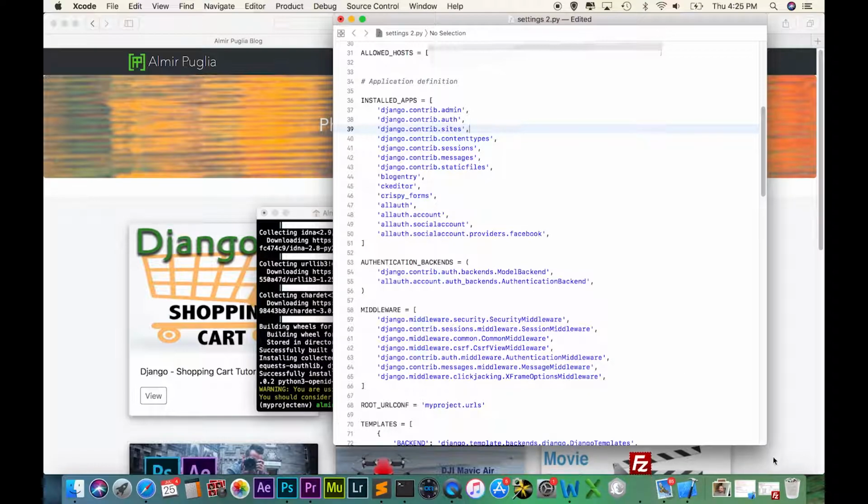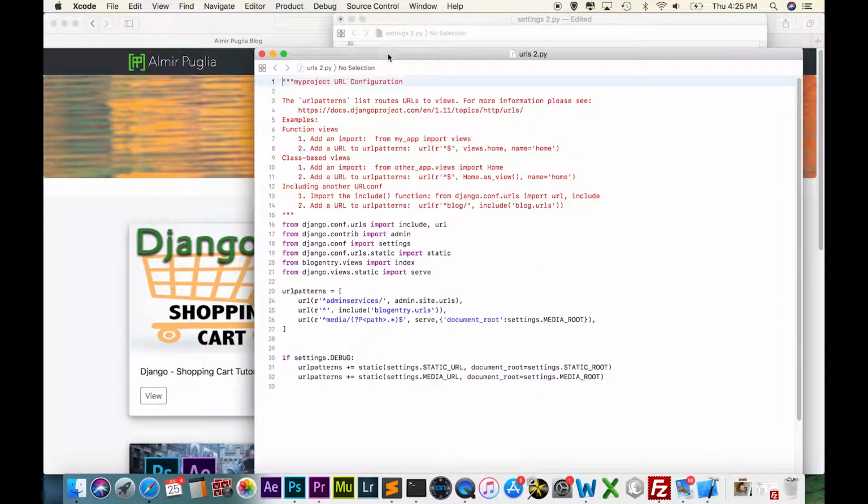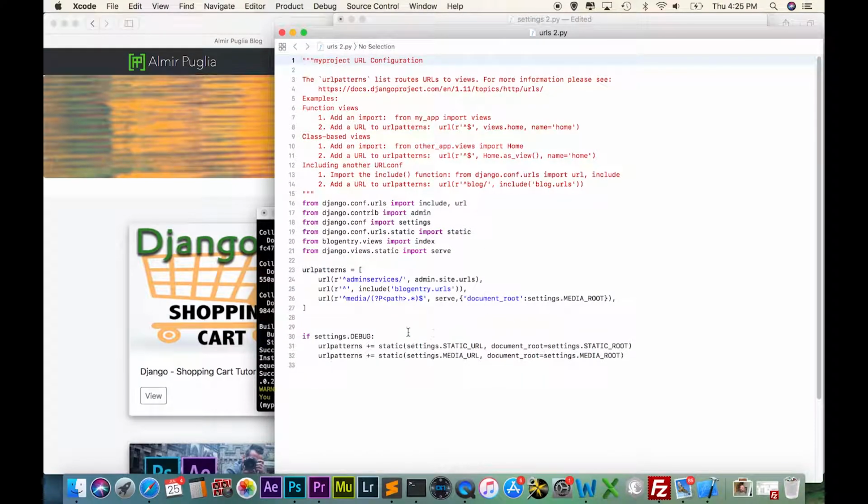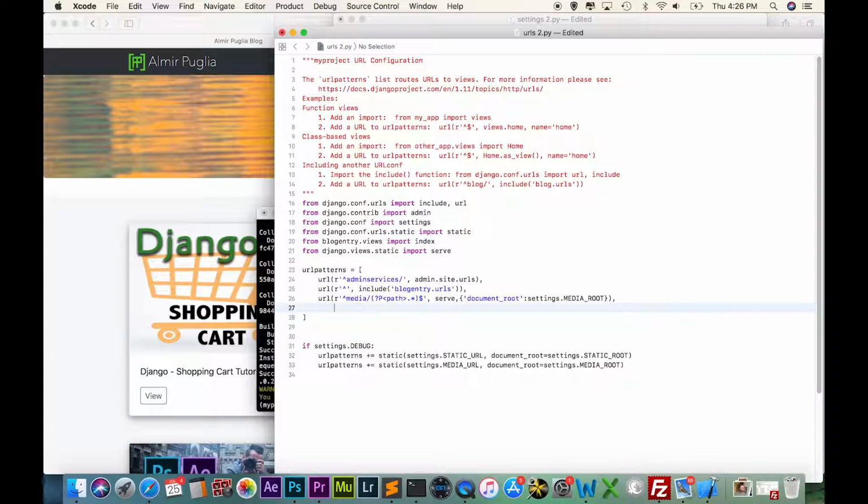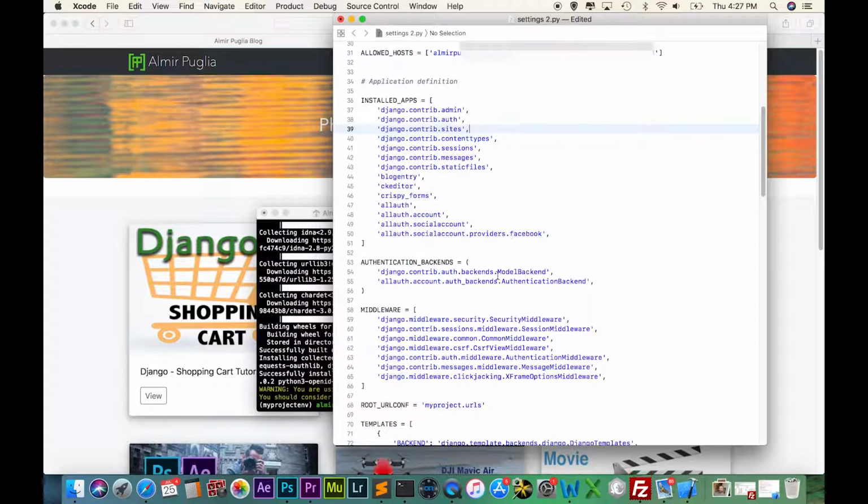Okay, so next we open the urls.py file of your main project, and we need to add the AllAuth URL. Alright, so save that and go back to your settings.py file.